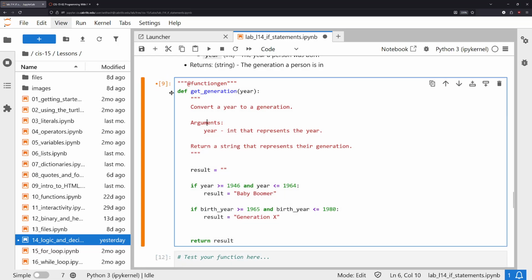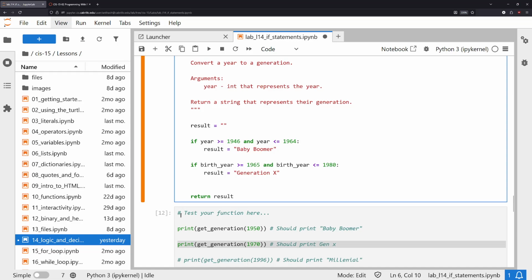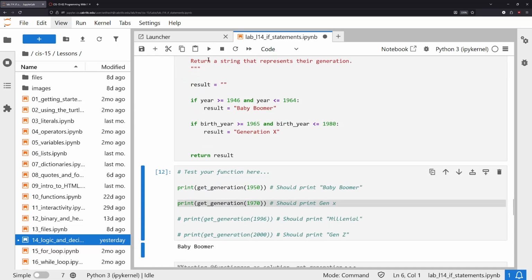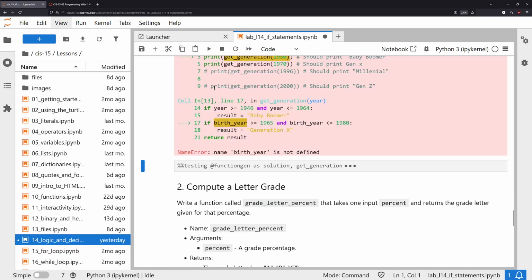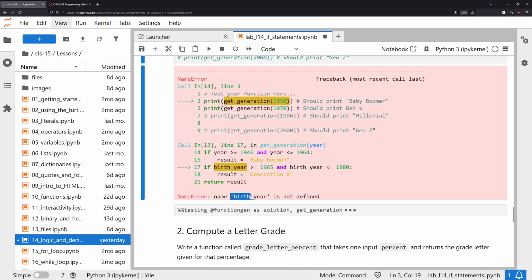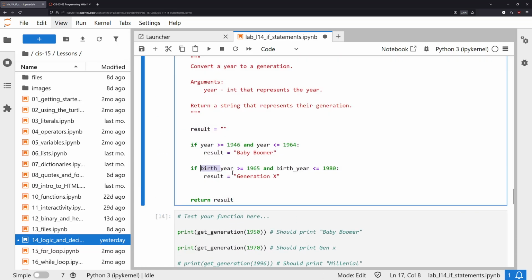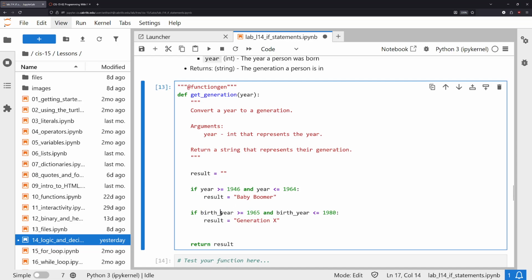See how it says the number 9? And then here it says number 12. I didn't run them in the correct order. So let me reload this cell. Press play here. And okay, I got this same error, right? This same error is saying birth year is not defined. Once again, this is because I copied and pasted code, but I forgot to change the local variable here.